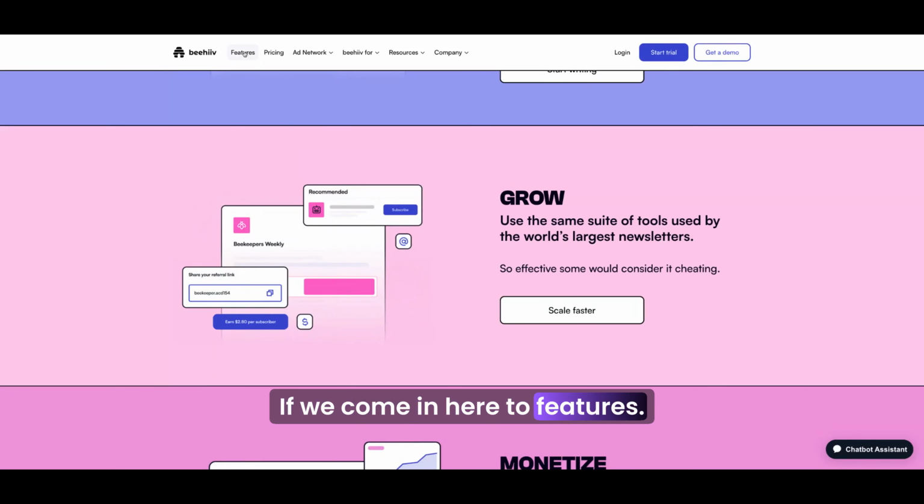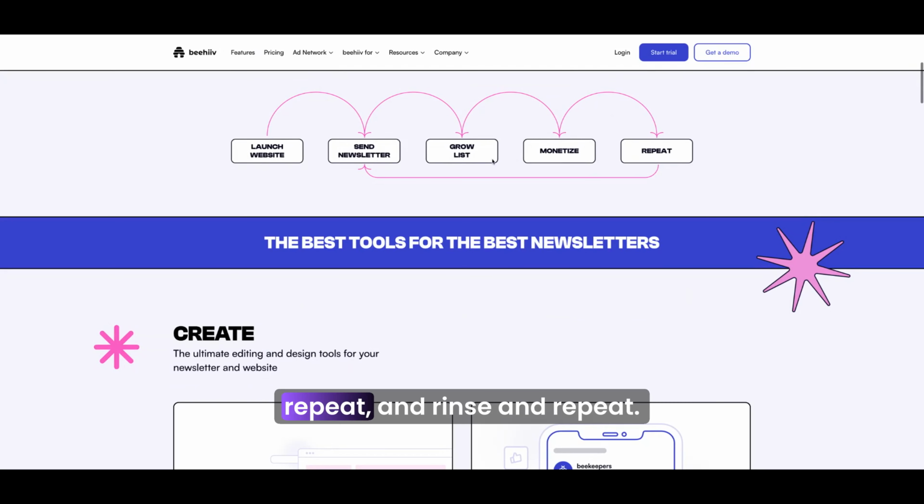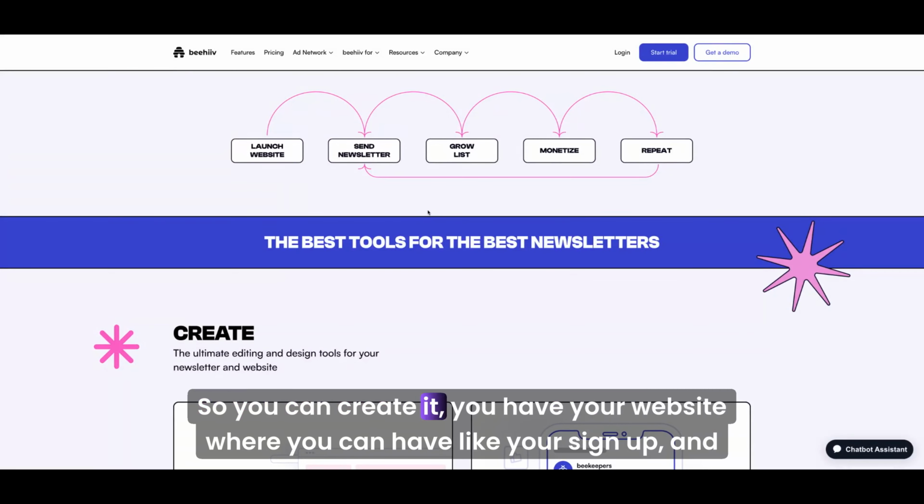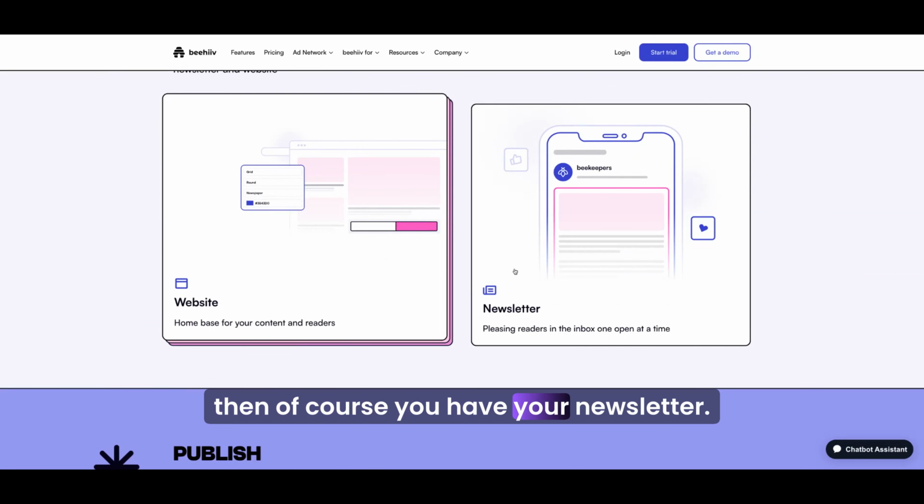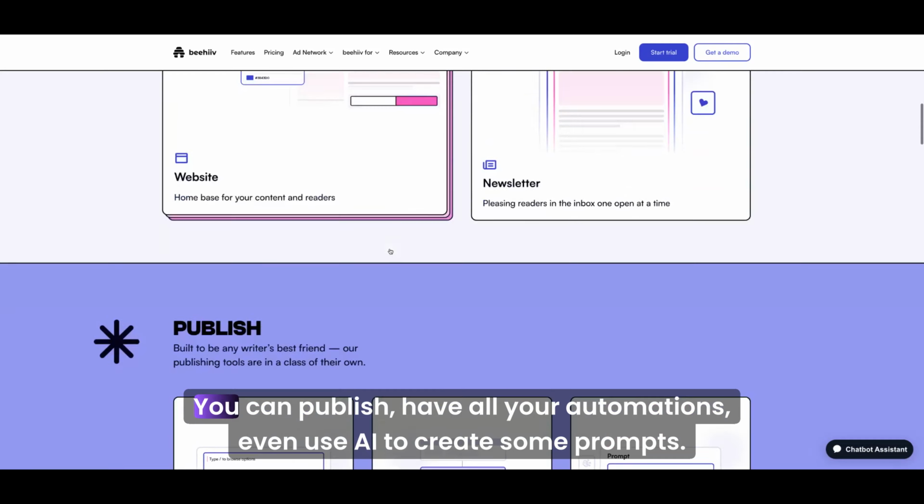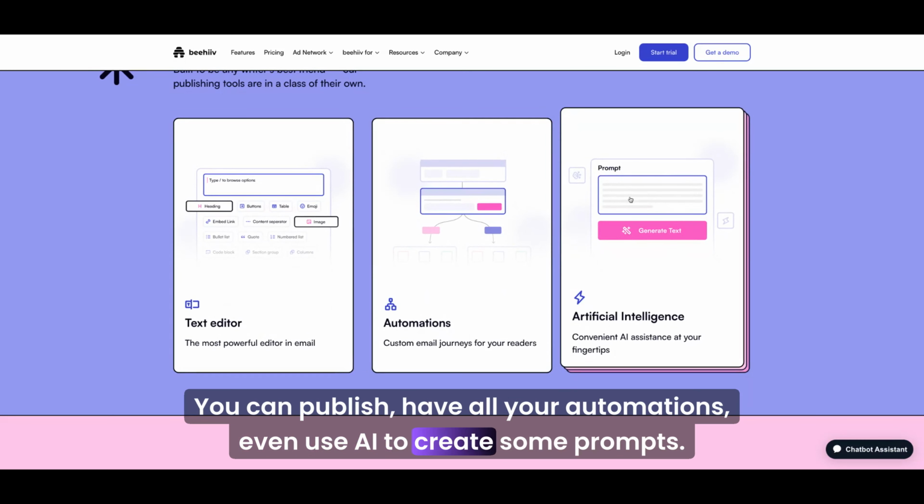If we come in here to features, you can launch your website, send a newsletter, grow your list, monetize, and rinse and repeat. So you can create it. You have your website where you can have your sign up. Then, of course, you have your newsletter. It's very mobile friendly. You can publish, have all your automations, even use AI to create some prompts.